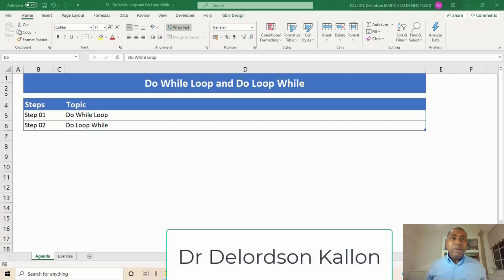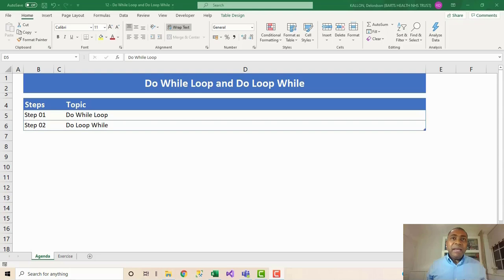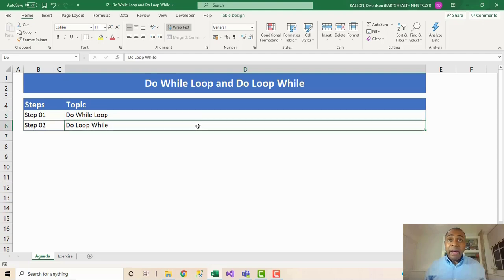In this session, we will continue our exploration of loops by looking at the do-while loops. Specifically, we will look at the do-while loop, which lets us check a condition at the beginning of each loop and then run the loop again if that condition remains true. We will then look at the do-loop-while, which sounds similar, but which checks the condition at the end of each loop and runs the loop again if the condition remains true. I will show you the difference between these two types of do-while loops, and we will talk about when and how to use them.